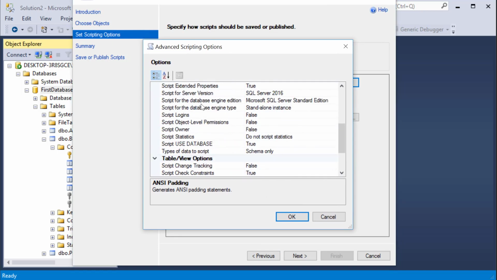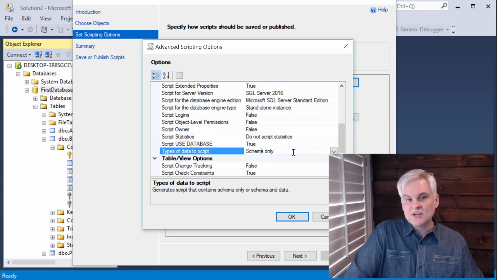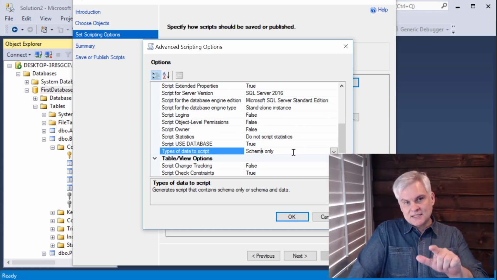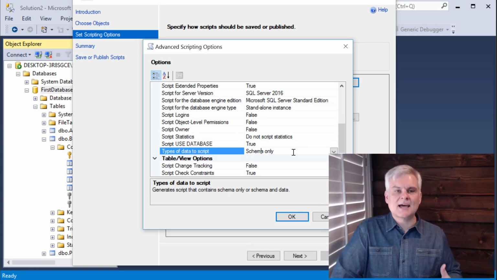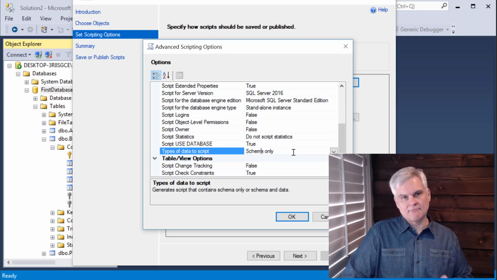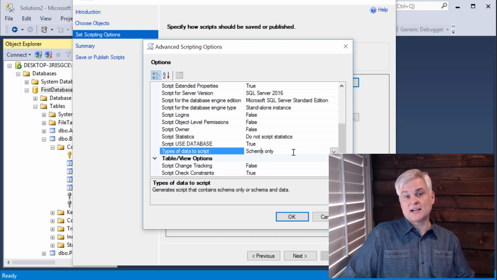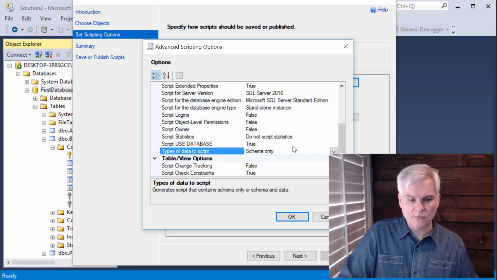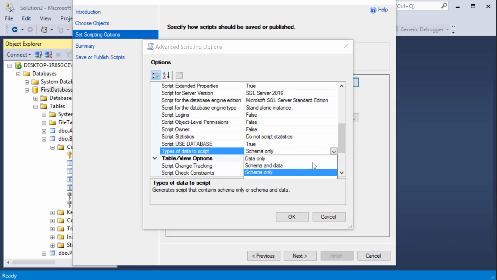And that is, at this point, the only thing that will be scripted out is the schema. When it uses the term schema, it means the definition of the database, the table, the columns, the column properties like their data type, whether they're nullable or not, and even whether it's an identity column or one of the row GUIDs. But I want, in this case, the schema and the data.